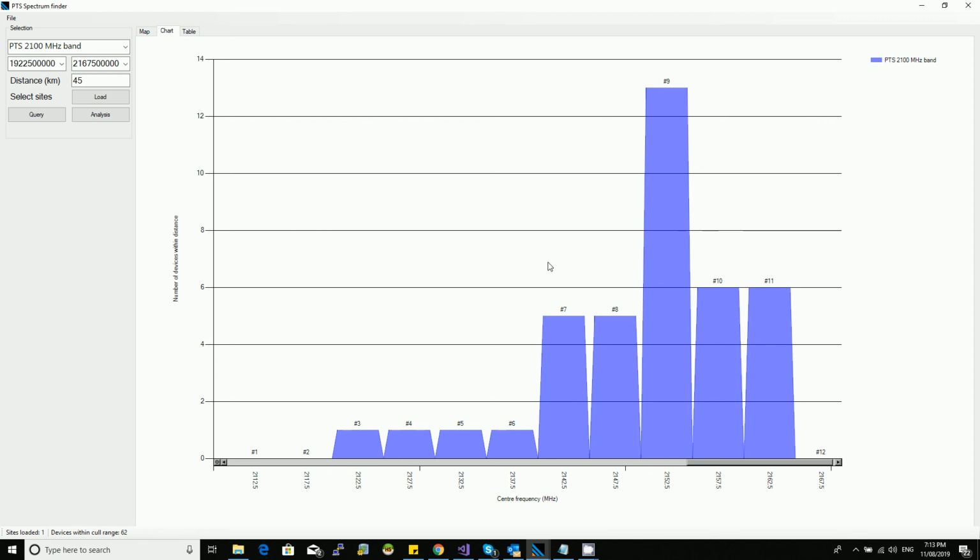So back to the chart. It's really straightforward, nothing much to talk about here. And now you know channel 1 and 2 are good to be investigated for frequency assignment.